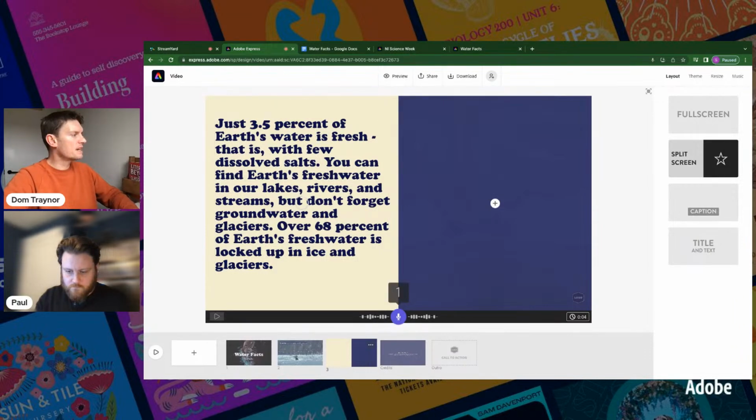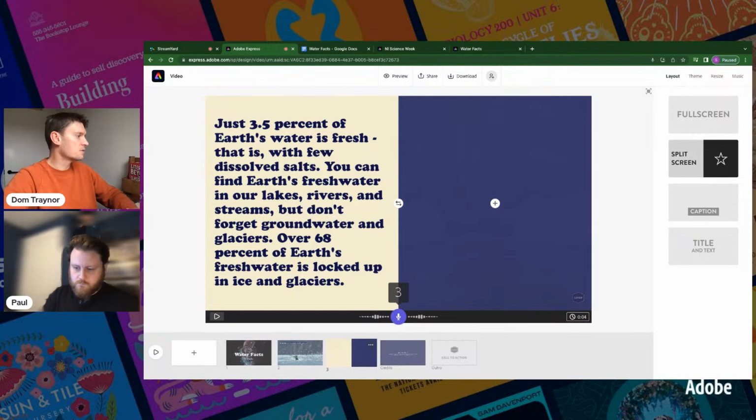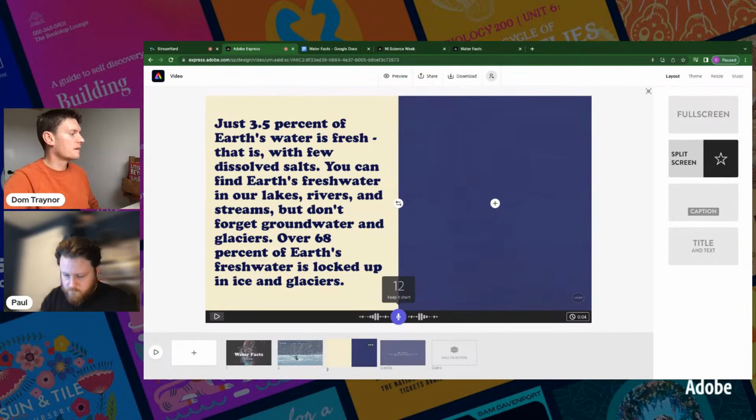Just 3.5% of Earth's water is fresh, that is, with few dissolved salts. You can find Earth's fresh water in our lakes, rivers, and streams, but don't forget groundwater and glaciers. Over 68% of Earth's fresh water is locked up in ice and glaciers.